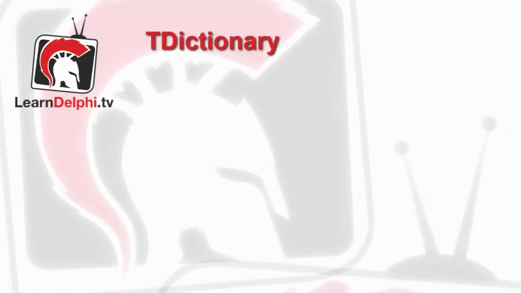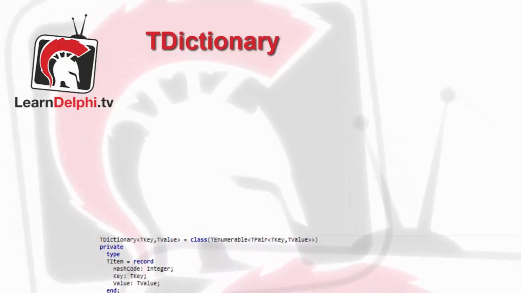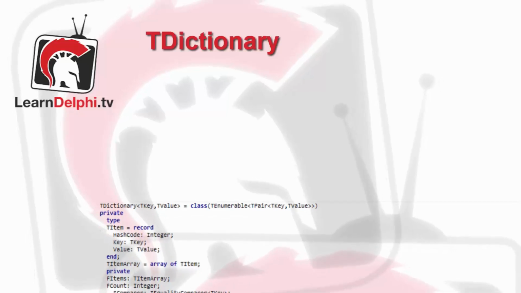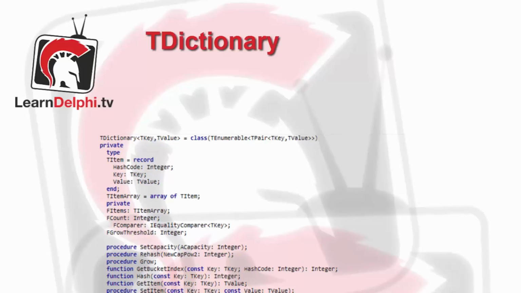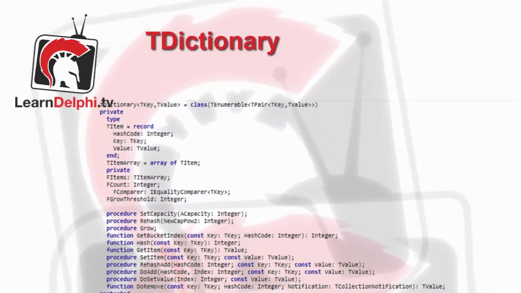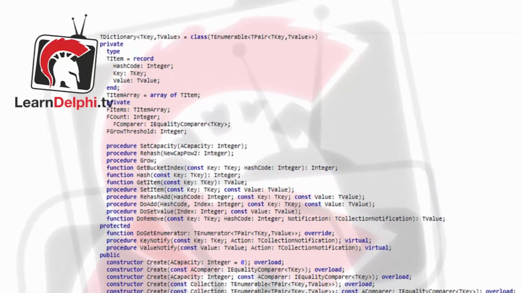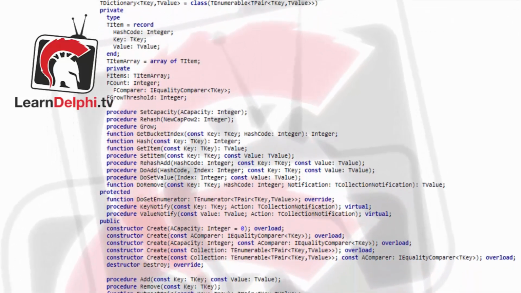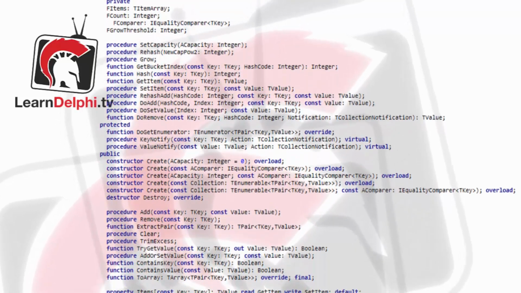The TDictionary class, available in the aforementioned collections unit, is an implementation of a hash table. I remember having to write a hash table in my university days for some assessment or another. They're not particularly difficult to implement, but very easy to get wrong. The idea behind a hash table is that you are storing key value pairs. The key is unique and used to store or retrieve a value from the dictionary.